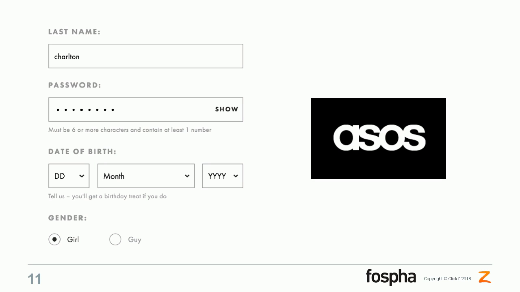Another common field that's asked for is date of birth. It may be useful for marketing purposes, but it isn't essential for completing a checkout form, and so some users may wonder why they're being asked this. Here, ASOS asks for this information on the first page of the checkout, and at least they promise a birthday treat, but it is a risk to include such a field.